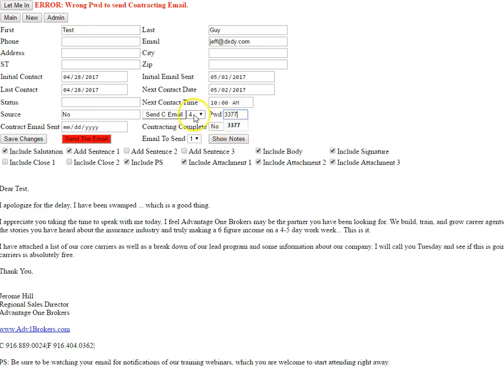Okay, so we've selected 4. Once that's in there, there's no fanfare. Click that button. Next thing we'll see up here is either email sent. There it is. Contracting email grid 4 has been sent. And now let's go look at my email real quickly.